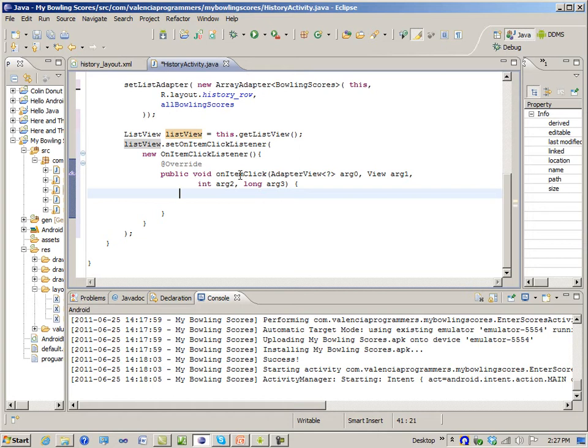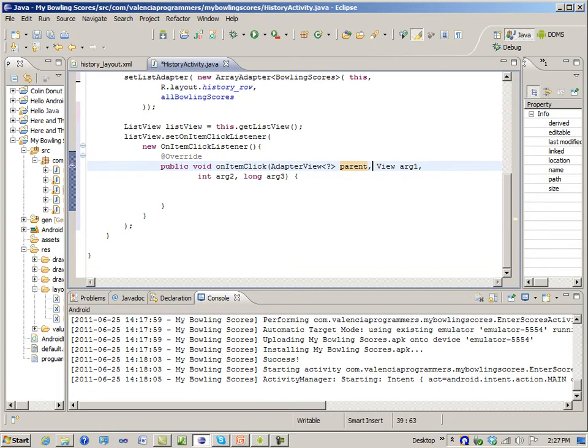Okay, so what do we need in here? arg0, people usually call that the parent, and I'm not sure why. We don't need to use it for anything. And the view, I don't think we will need to use that for anything. This one is the position, and we do need to use that. The position in the list where the user has clicked on something. And we don't need to use the last one either, but it has to be there, and we're calling it ID.